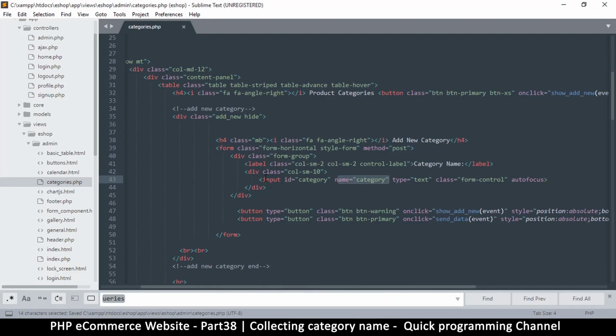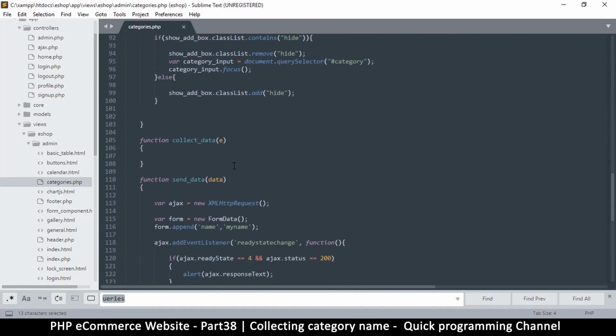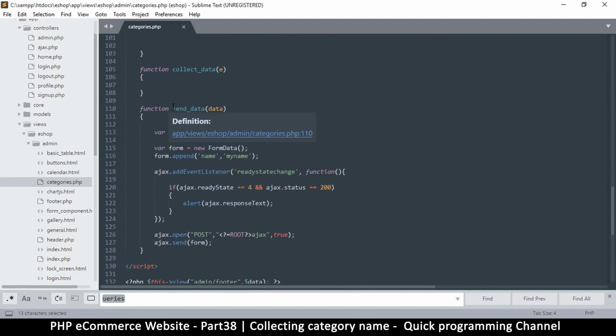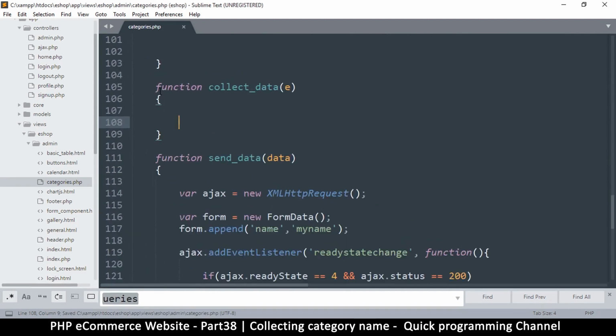But once we click to save, we can actually check, because we know the ID of the item is category. So let's come down here to our function where we collect the data. The one that we are activating is send data, but we have to do the collect data first. So let's come back here and create a variable. By the way, when you use var like this, you can also use let. It's the same thing.